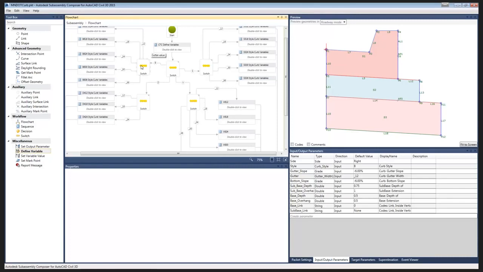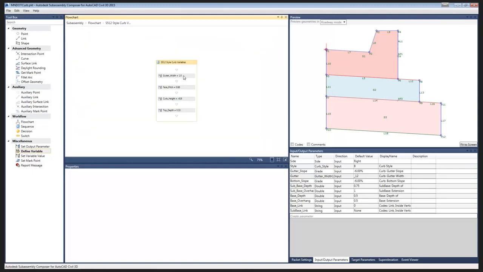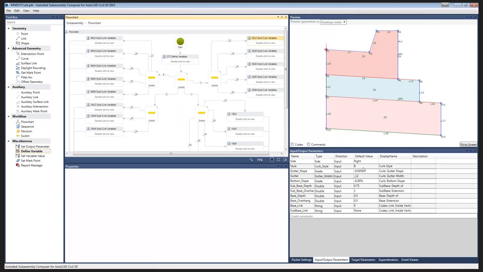Once I've built the 4 switches and then defined a link coming out of each for the acceptable gutter widths, I then assign the values. I'll look at my S-style curb really quick, and now I have gutter width of a foot, face pitch 0.66, that's different than B-style. The curb height 0.412 or 0.416. Again, that's different. Top depth 3300ths.